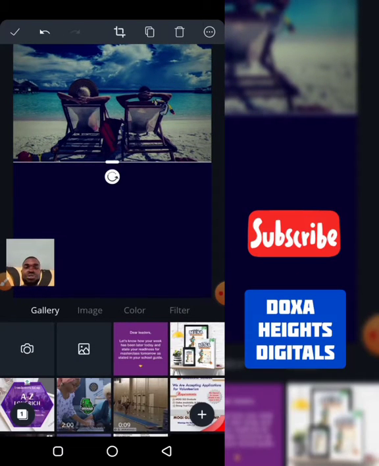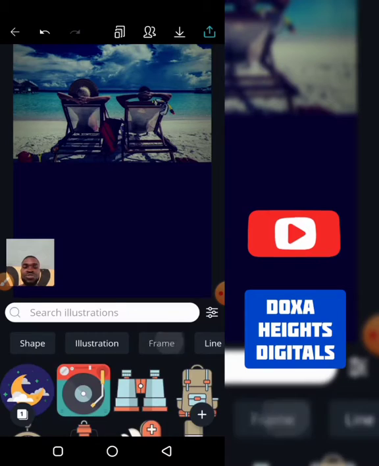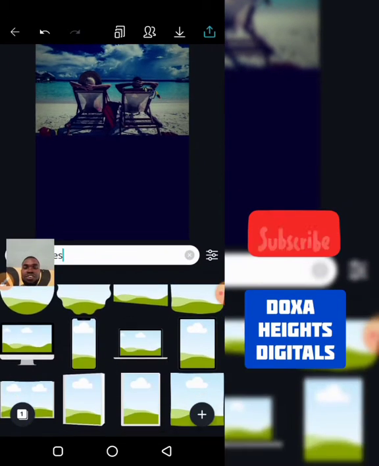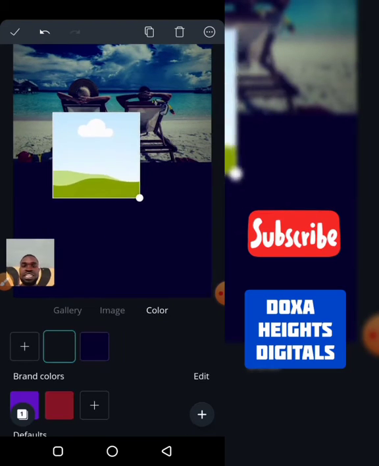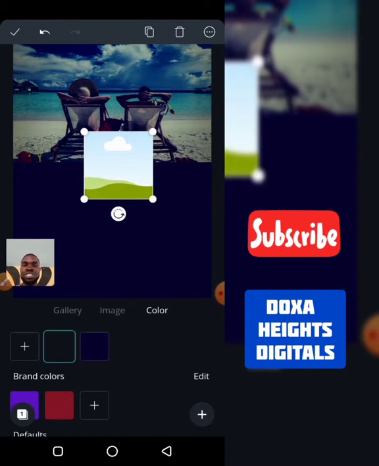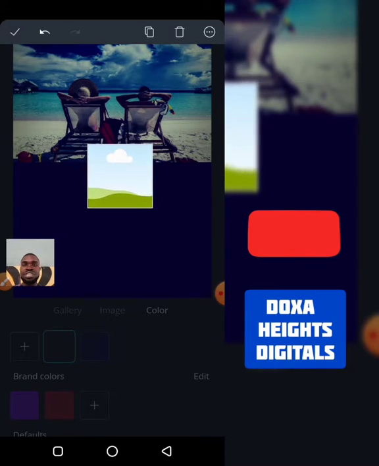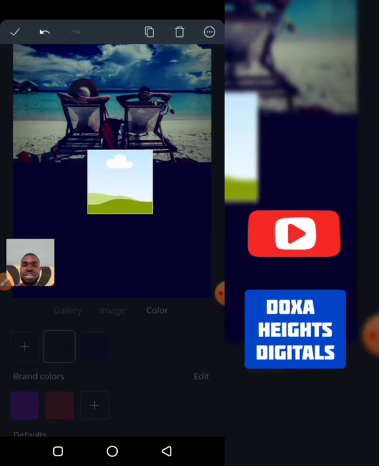Then the next thing I want to do is add my frame. I go straight to my illustration and pick my frame. Of course, by now you know the kind of frame I want to use, which is this. Then I'm going to adjust it, bring it down here. Adjust it again, bring it down here. Let me see if it actually fits. Very good. So bring it down a little.